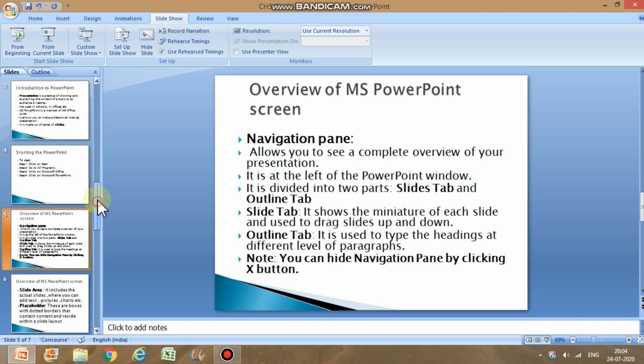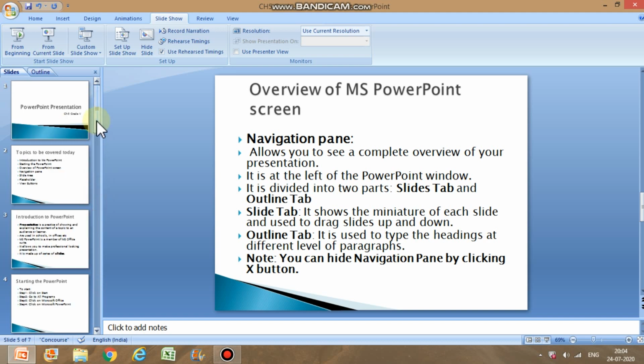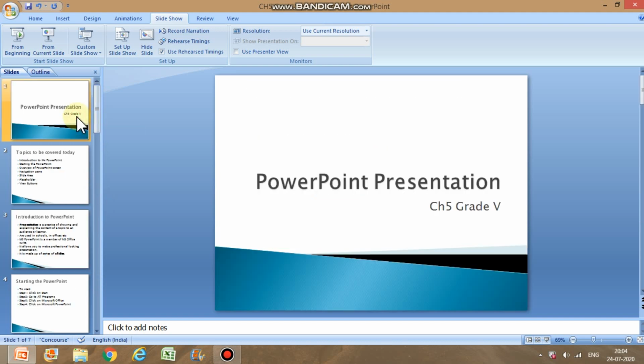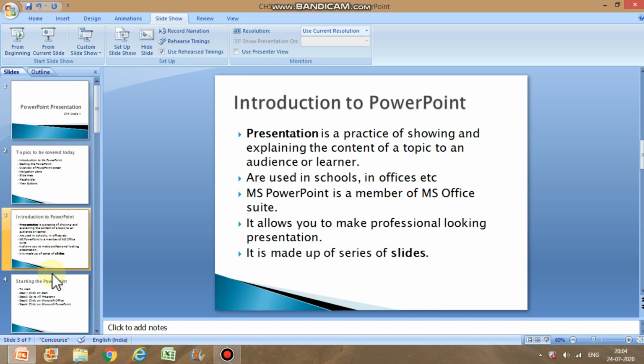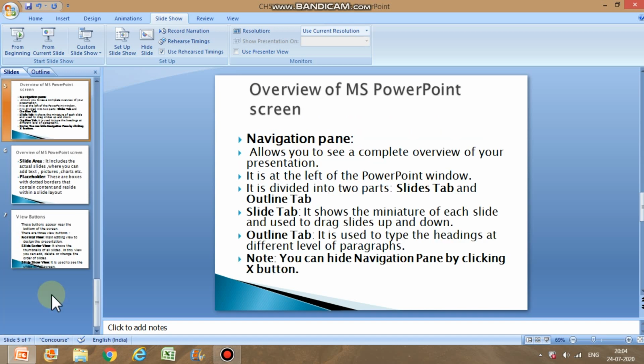It contains the miniature of each slide. Miniature means small. See, the same slide is given here, it is coming big here, but here it is small, miniature. Okay, so the slides tab gives you a miniature of all slides. Whatever slides you have in your presentation, all slides will be visible in the slides tab. Then you can drag the slides up and down. If I want this 5th to be 6th, 6th to be 7th, I can do it easily. I can drag it.